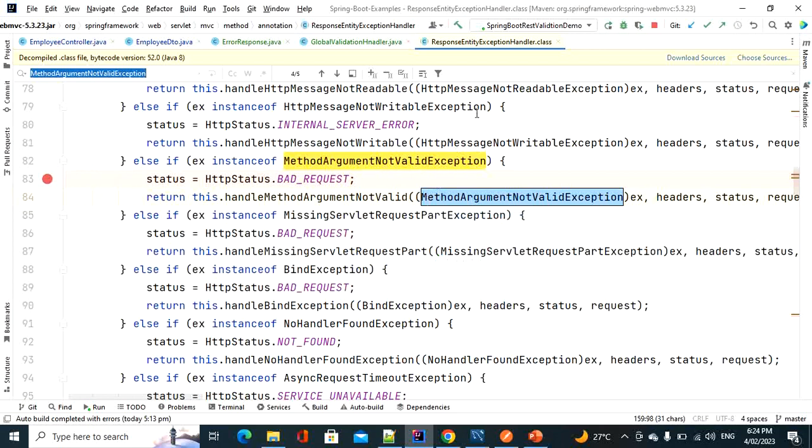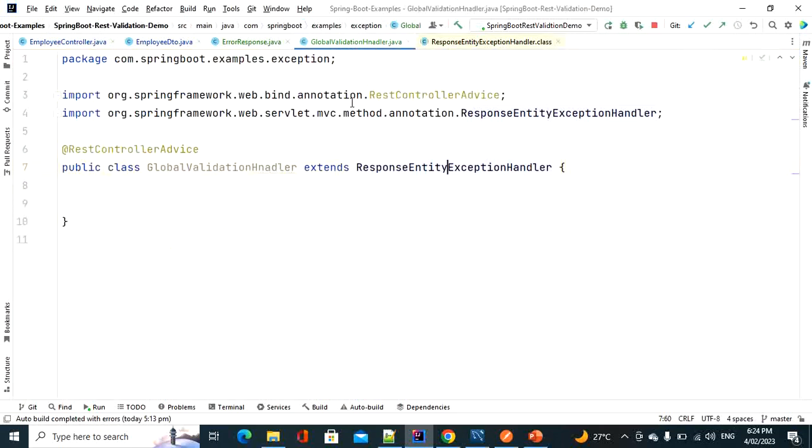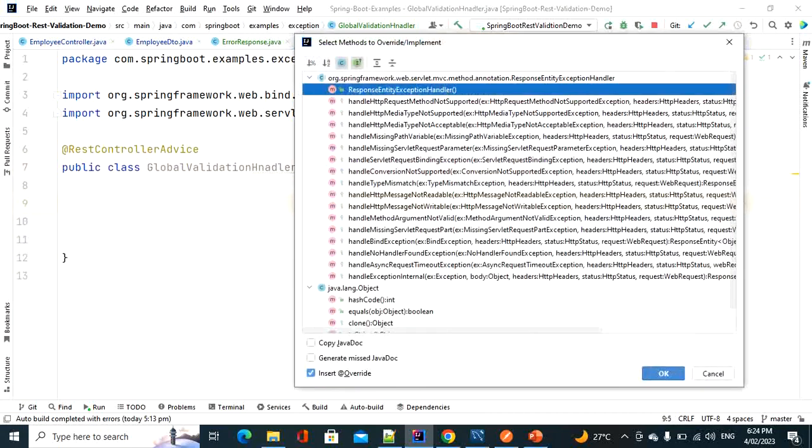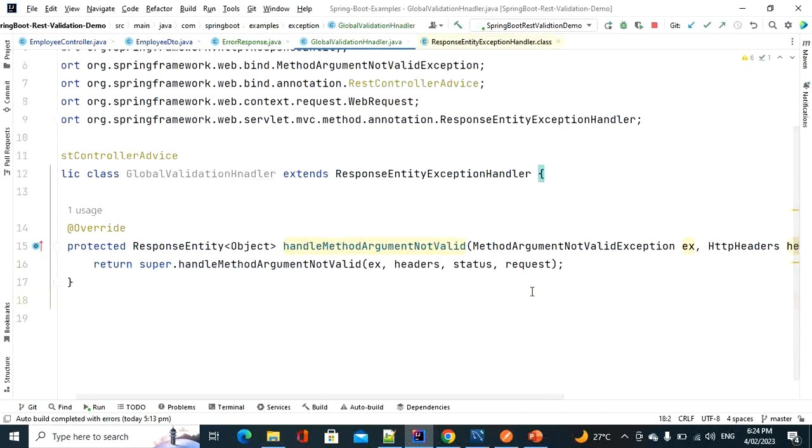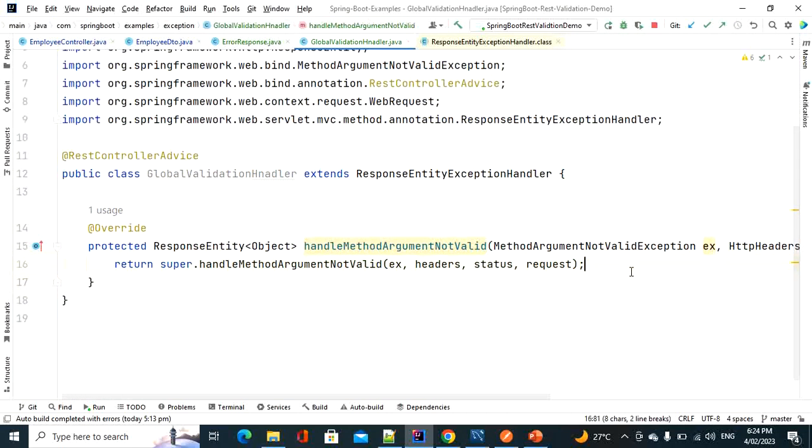So why don't we extend this particular class? Then straight away we'll get an overridden method. Yeah, we have got this method. So far so good.